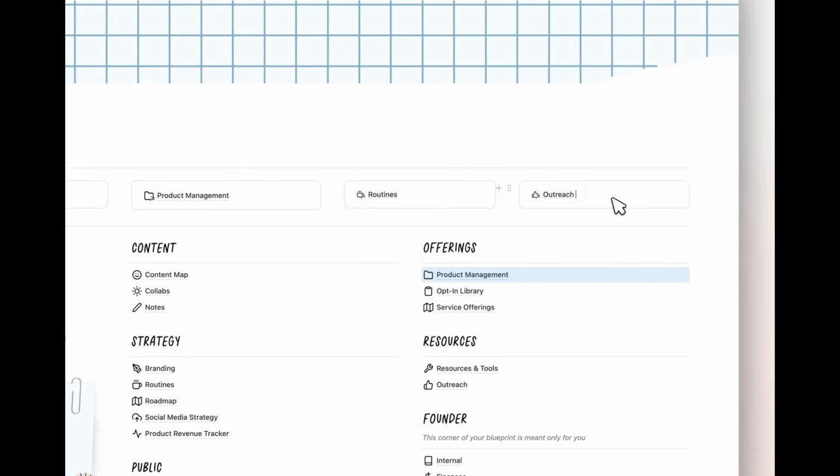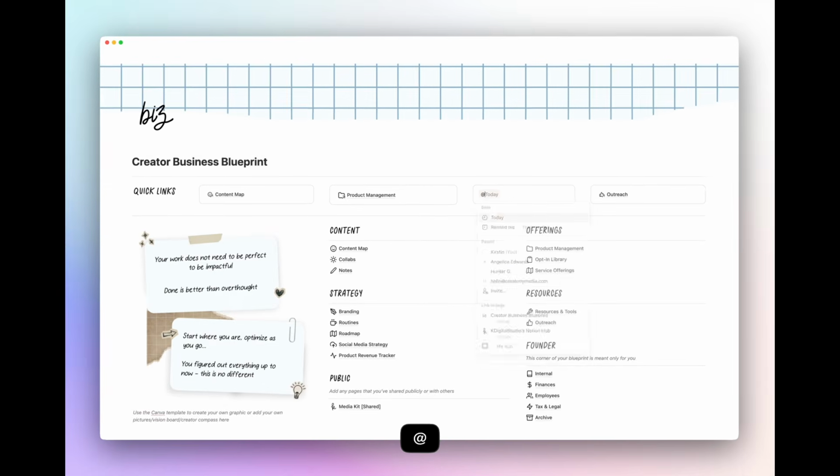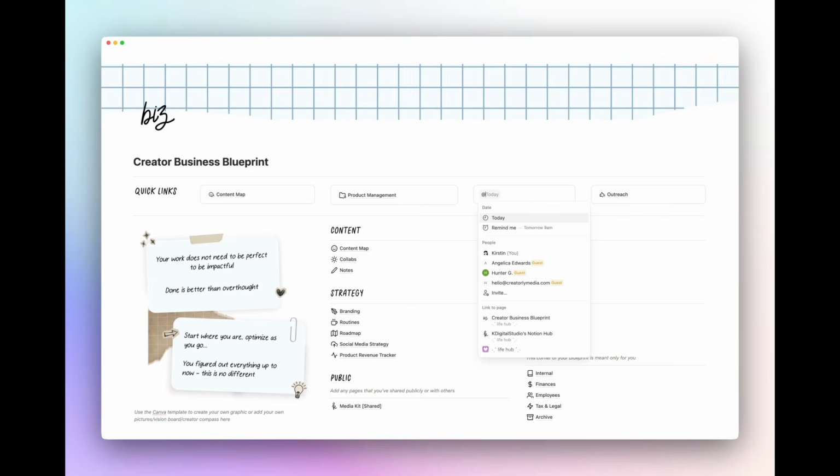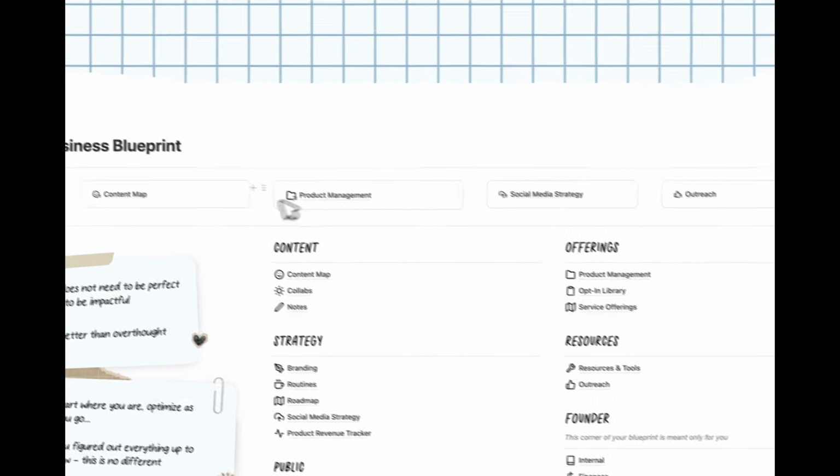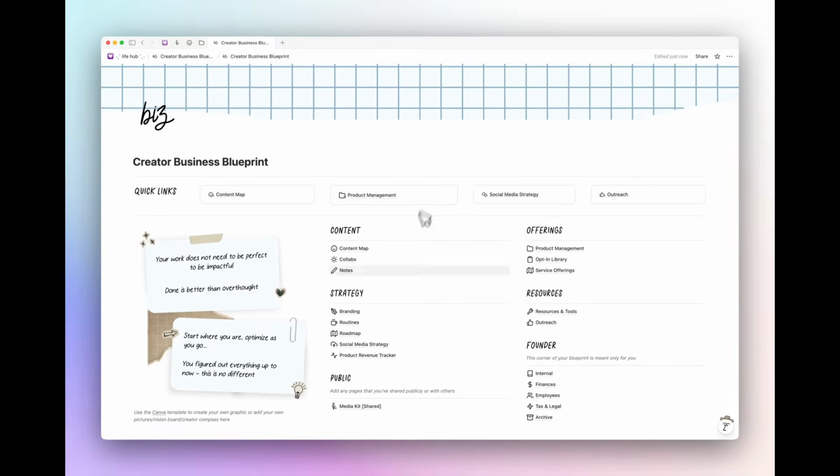And you can do that by, let's say you want to change out routines. I'm just going to delete that. I'm going to click at, and then I can at any one of the pages. So let's say I want to use social media strategy or product revenue first. What I can do is search up that page and I can change out any of the quick links and it'll bring me to that page here.